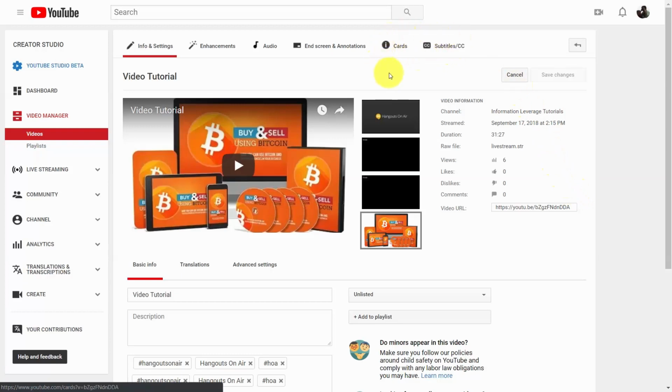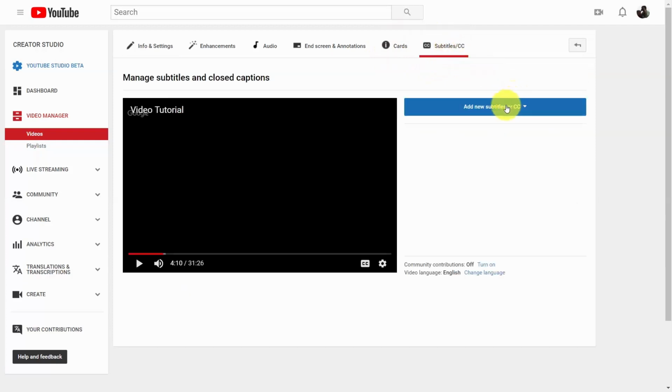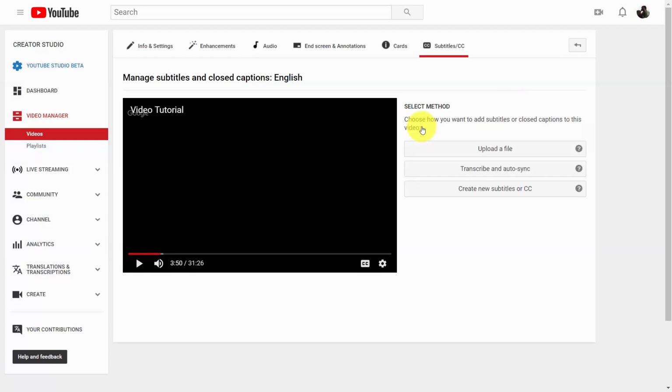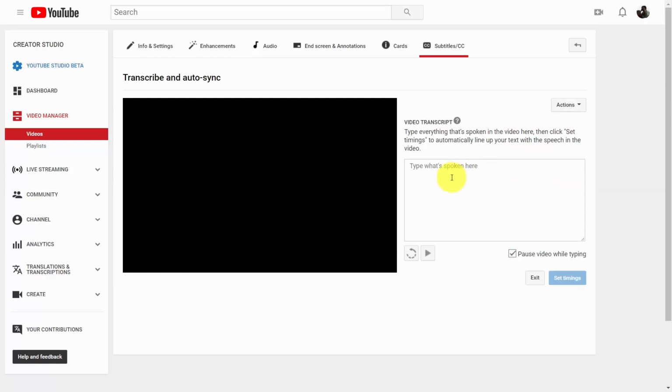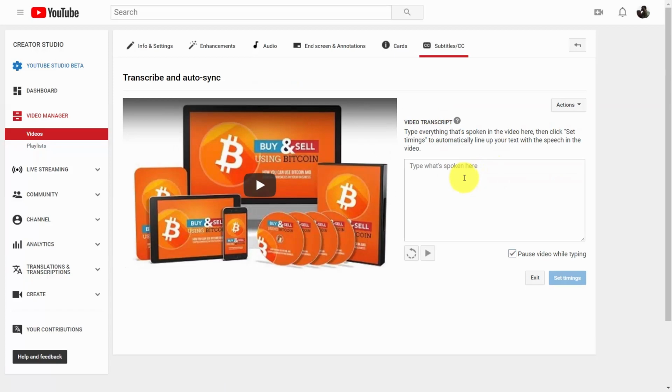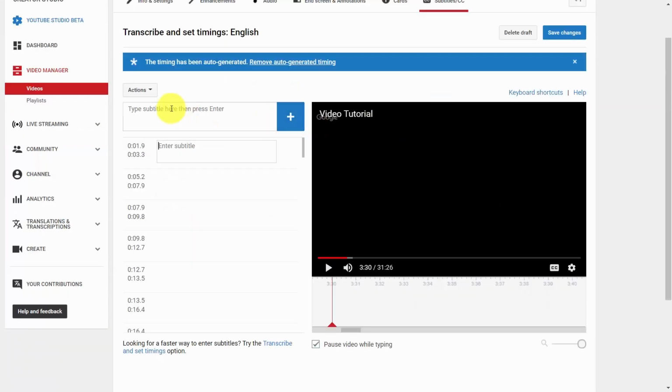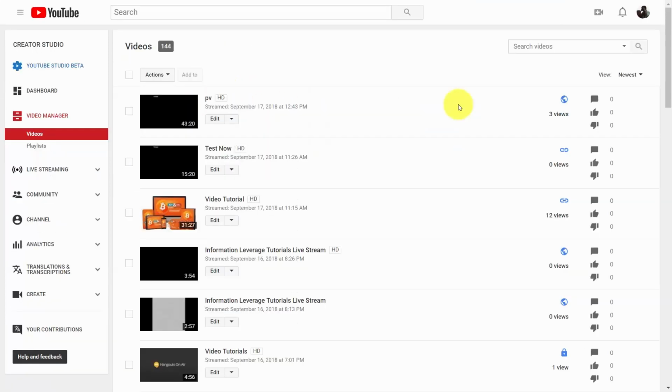Now inside of your editing screen, you're going to notice that if you click this link, you're going to be able to add a transcript of some kind. Once you choose the language, you basically have 3 ways of creating a transcript. You can upload a file, you can transcribe it and auto sync it, or you can listen to the video and type out your transcript, or type out your subtitles in this area. Now in most cases, you're going to use your auto transcribe.